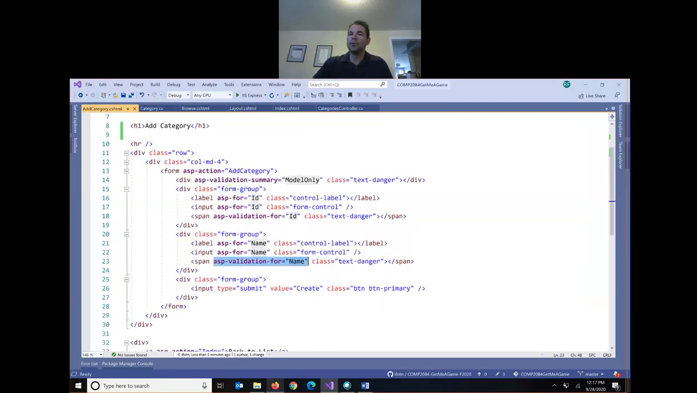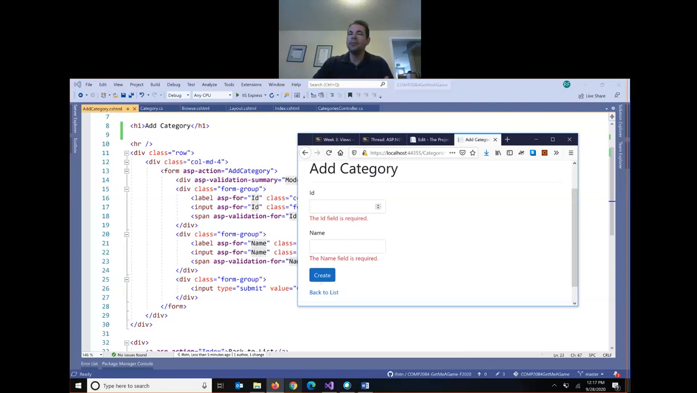So it uses the Bootstrap text danger. It's got a span tag here, so it's checking that the input the user gave matches, so any field called ID will automatically get validated.